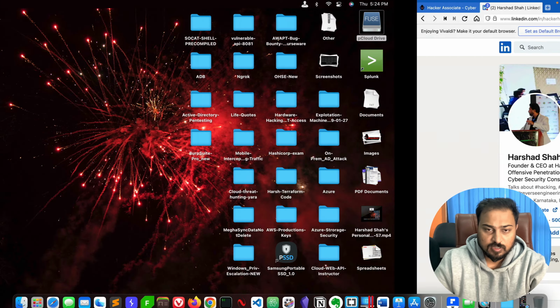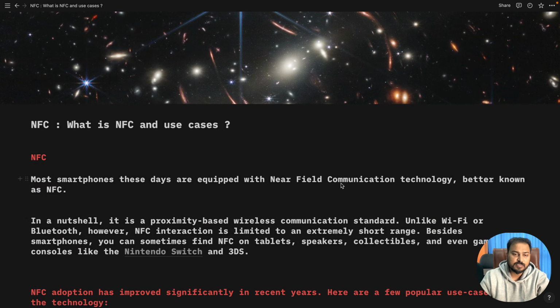I'm just going to my Notion, and here is the presentation. Just read it for 2-3 minutes, and then we'll move to the practical part. It is a proximity based wireless communication standard, and unlike Wi-Fi or Bluetooth, NFC interaction is limited to an extremely short range. You will find NFC on tablets and speakers, and I am 100% sure that when you go to the Croma showroom or any showroom to purchase a phone or any latest gadget, you always see NFC written on the box.